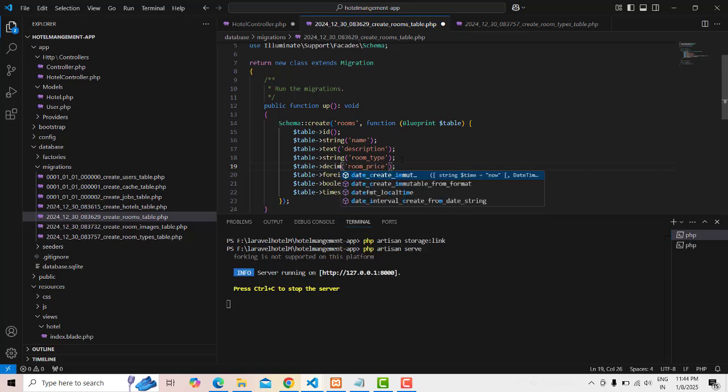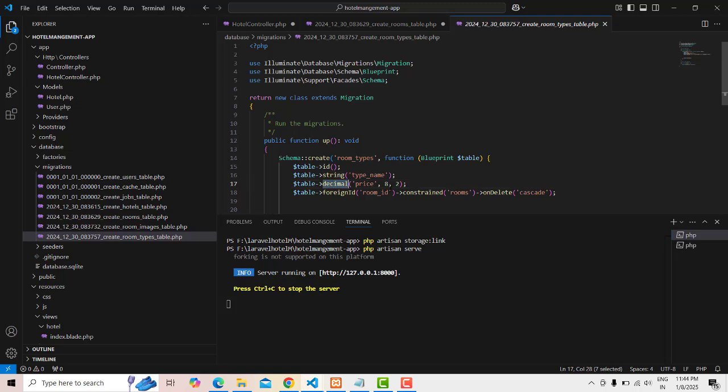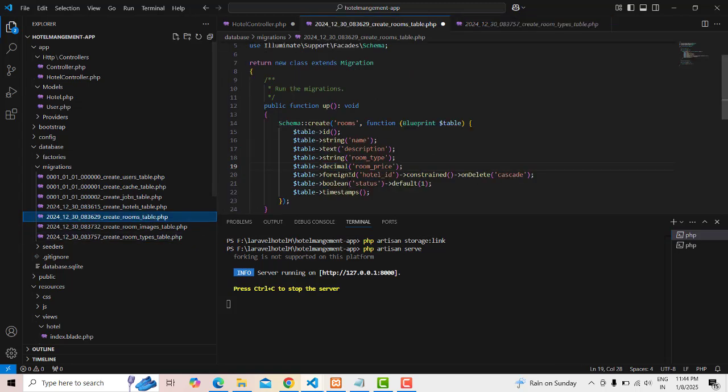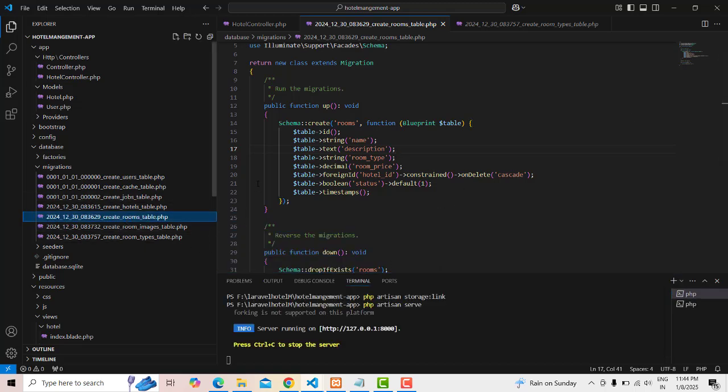It's a decimal value. Okay, simple. File, save all. We have done the decimal value, room price. We can make it room price or price, no problem. These are the columns. So the room table consists of room name, description, room type, price, room ID, status.